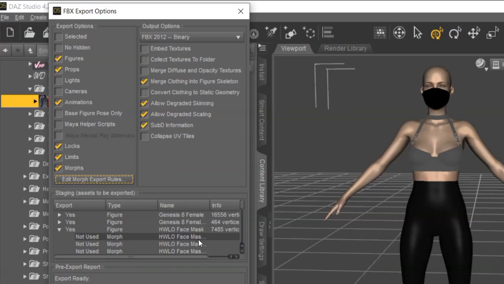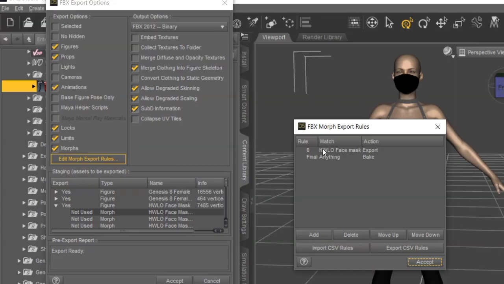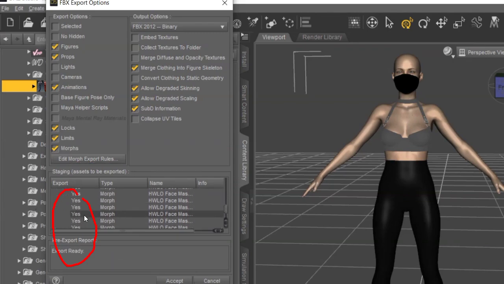Still not working. Okay, so this becomes tricky. Now we have to select it again, HWLO face mask. Okay, I think there is one error here. Now everything in capital letters, as you can see here. If we click Accept, yes, as you can see, all these morphs are now exported.